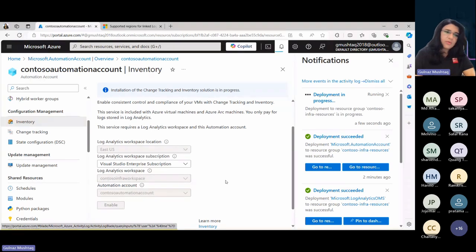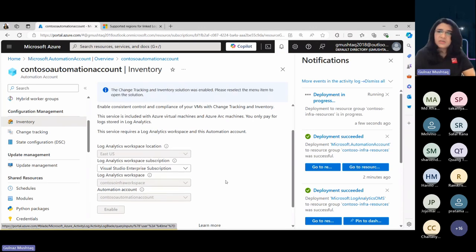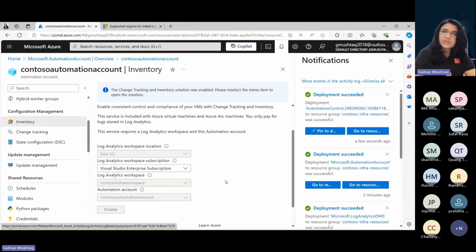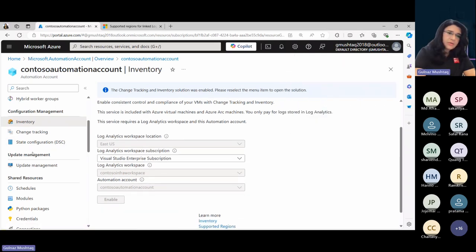It's not all about just attaching your machines for Defender, but in future sessions, we will also be talking about update management as well, right? Okay, so this is almost done. It says deployment succeeded. Now I'm going to the next option.